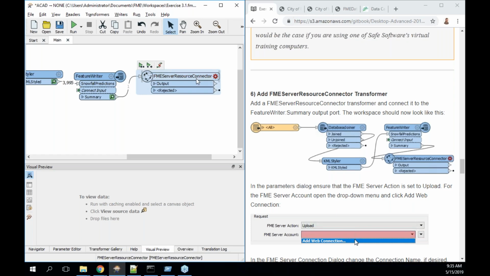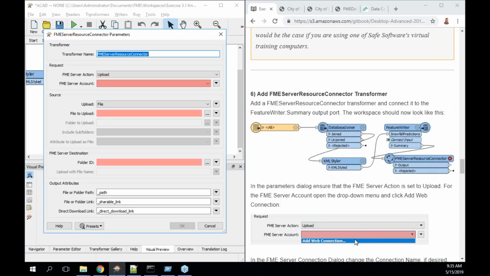So let's open up the properties to this. So this is our FME Server Resource Connector. We are going to upload a file. The options are delete, download, list, or upload, just like the S3 connector. We're going to upload. Now we need to select our FME server account. So let's click down and let's add a web connection.